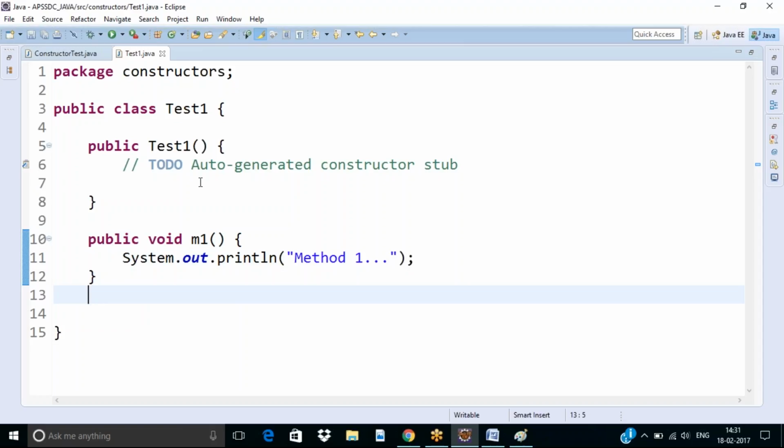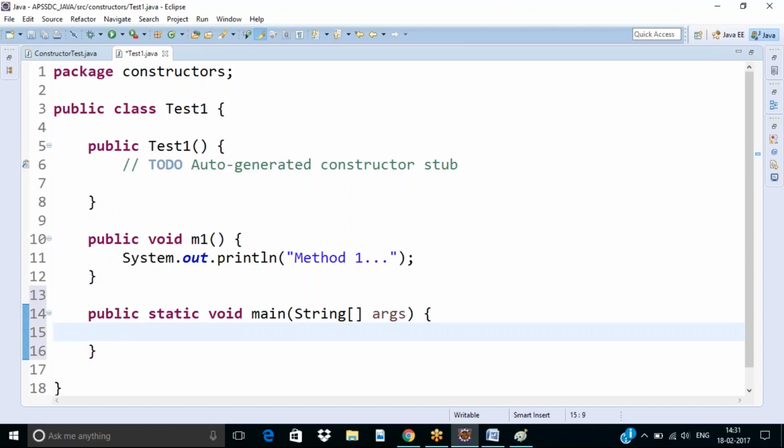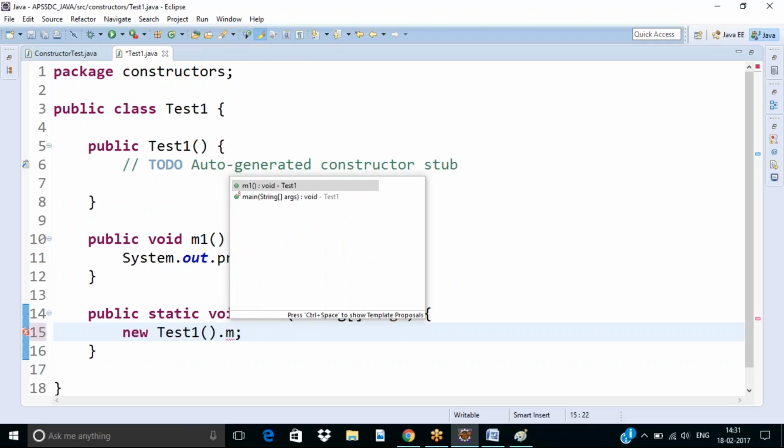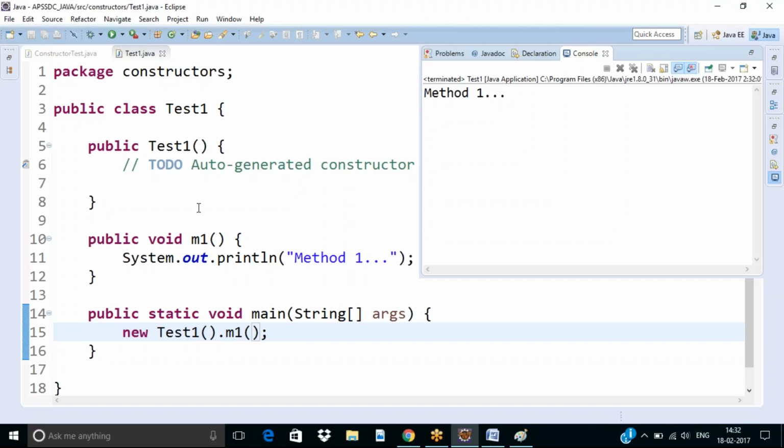Okay, and I'll call this method. No, I just call a constructor, the default constructor, new test1. And this is nothing but an anonymous object. An anonymous object cannot be stored anywhere, so it is directly used to call a particular method. If there is only one method to be called, you can just create an anonymous object. Now the method one output you can see.